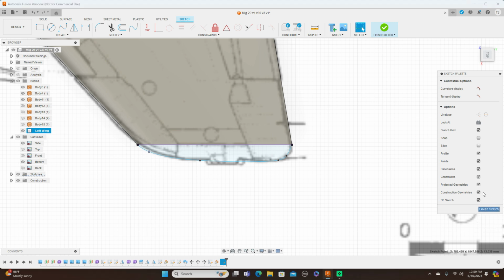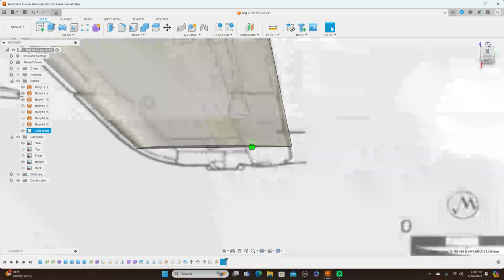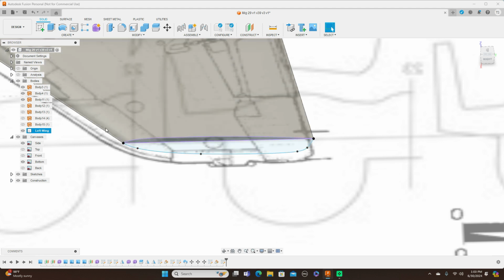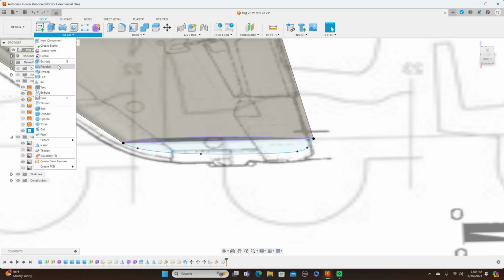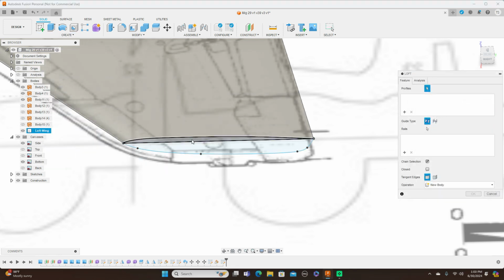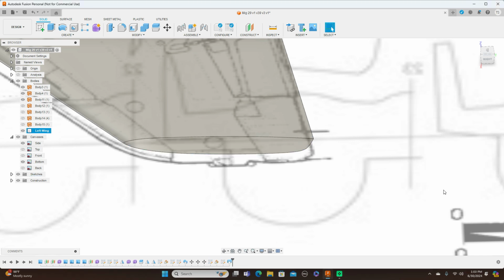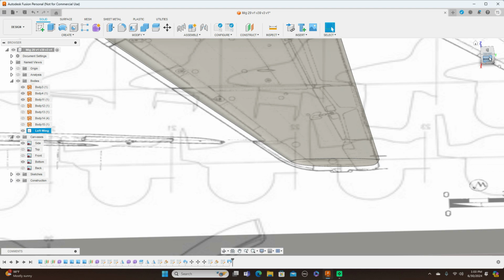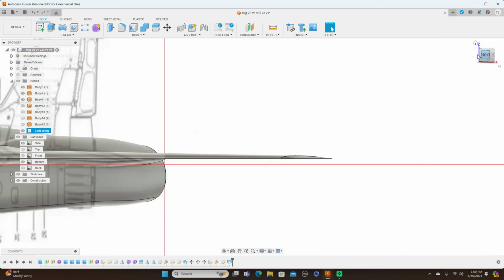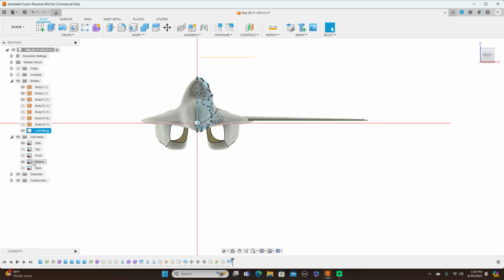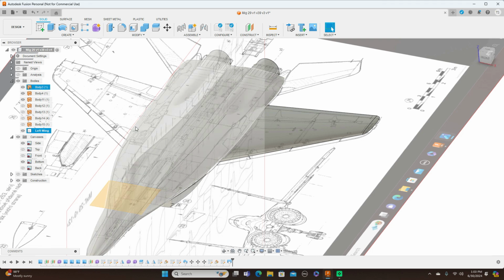Finish sketch. Turn the sketches back on. Now let's see if I can loft this. If I can't loft this, I have to go back and do some other things. Okay, let me loft it. Cool. Turn the sketches off. Turn the canvases off.